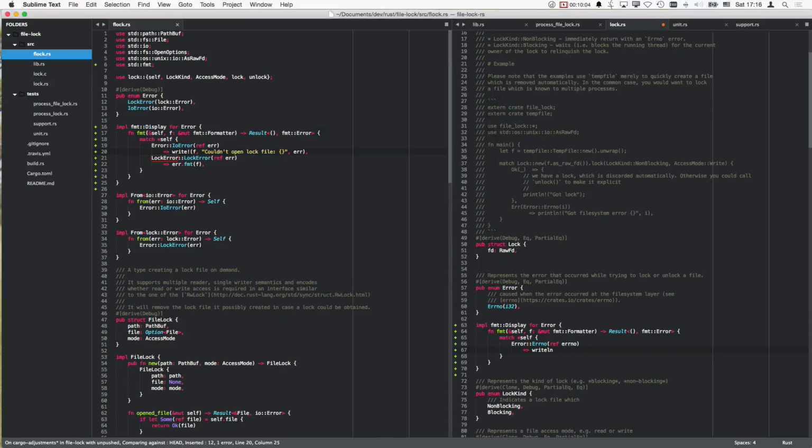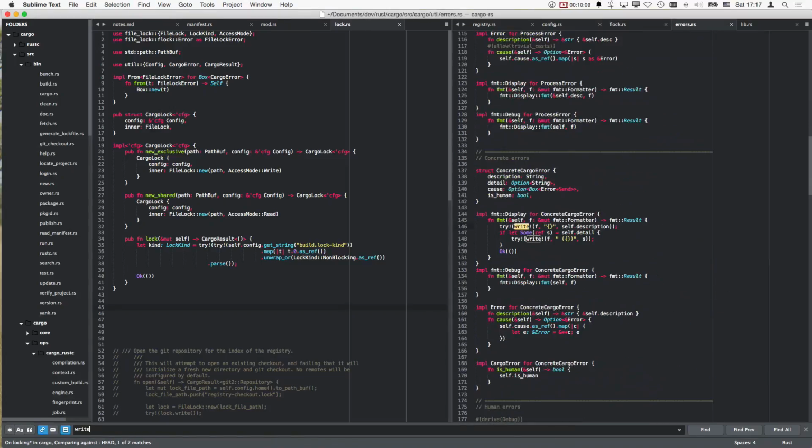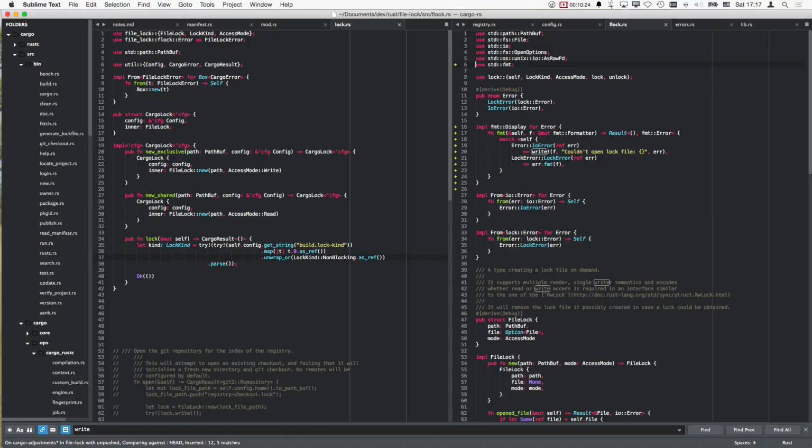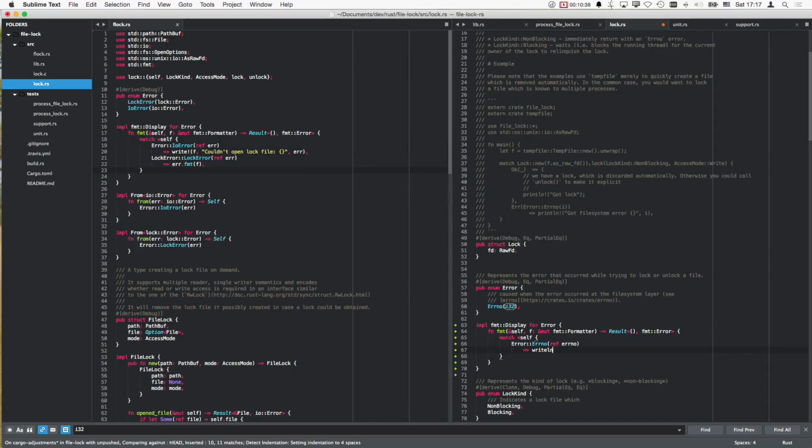How is it in cargo? What do they do? Errors. So do they use write? They use write all the time. Never writeln. Okay, good. So that's how this works. I guess you want to do the new line at the end always. So this allows you to more easily concatenate different strings or different display or debug messages. Makes sense.